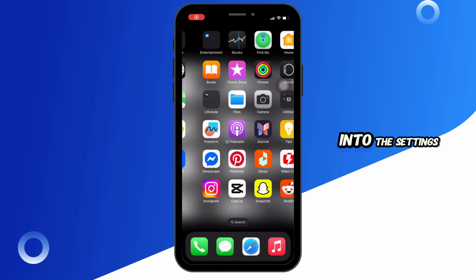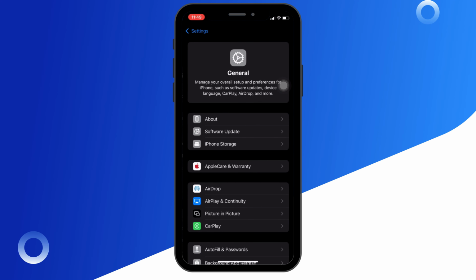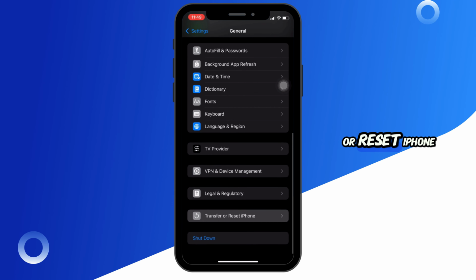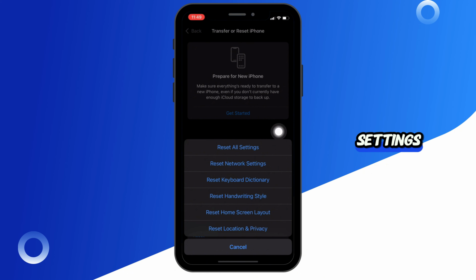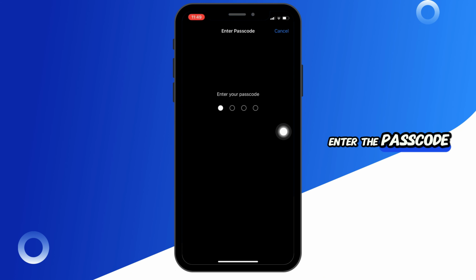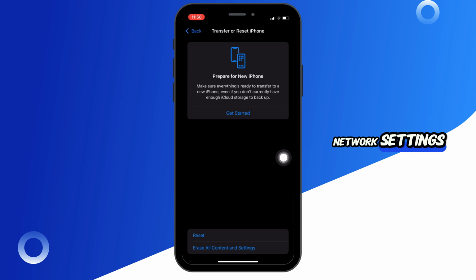Start by moving into the settings of a device. Once you're inside the settings, head over to General. Scroll down and move into Transfer or Reset iPhone. Click on Reset and then tap on Reset Network Settings. Enter the passcode of a device and then once again tap on Reset Network Settings.